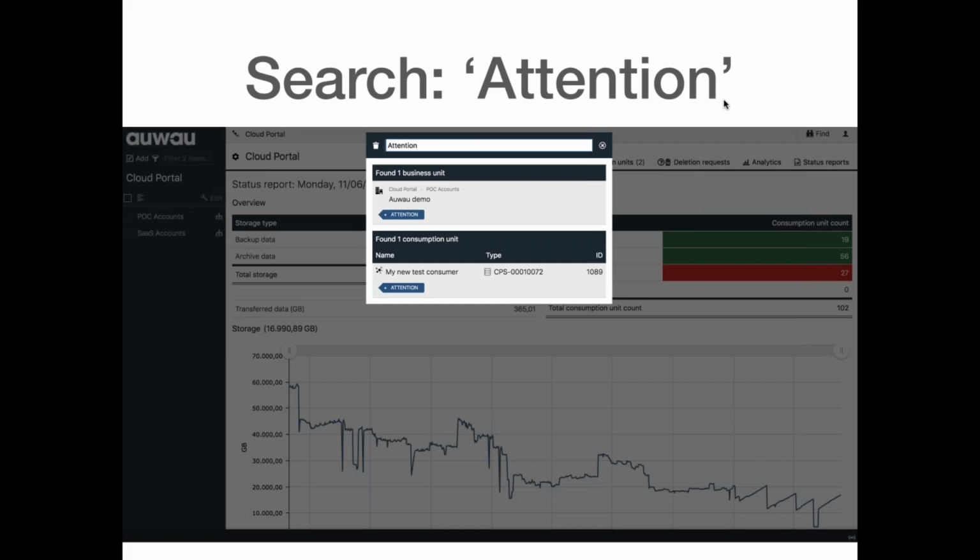This slide shows an actual search in a live system, a search for attention, and you see that it found 1 business unit with attention, and it found 1 consumption unit, which is a backup node, that are tagged with attention.